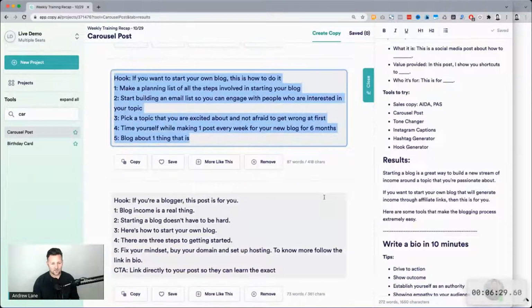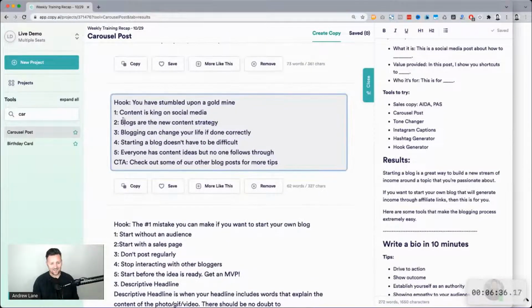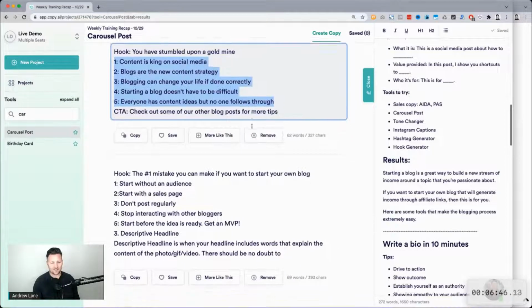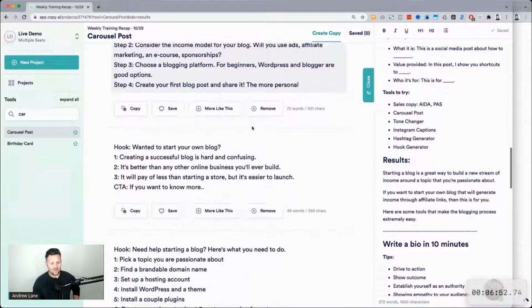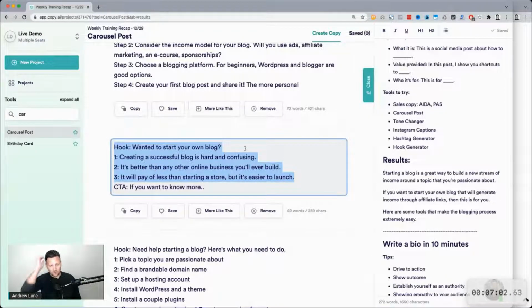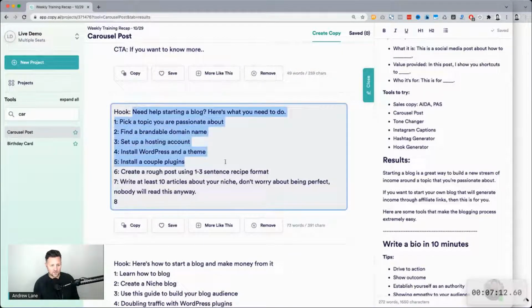Not bad. This could be interesting. You've stumbled upon a gold mine. That's pretty interesting right there. I kind of like the content structure. Interesting. Want to start your own blog? Creating a successful blog is hard and confusing. So a little bit too negative there. Here we go. This could be really good. So that could give you some structure on some tips.